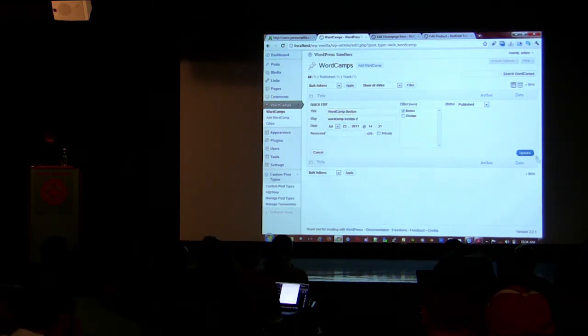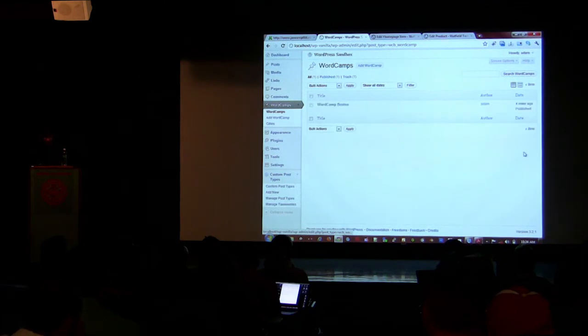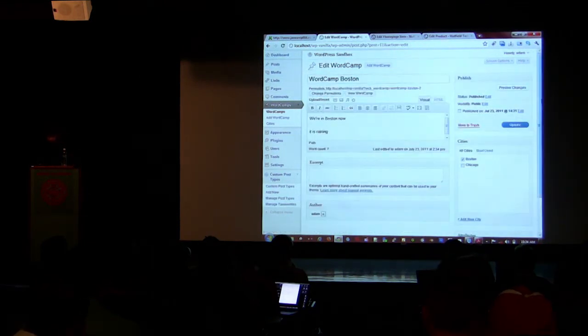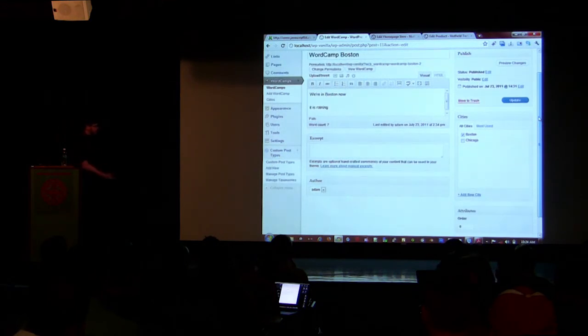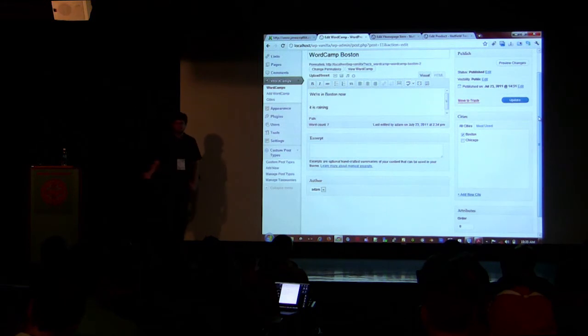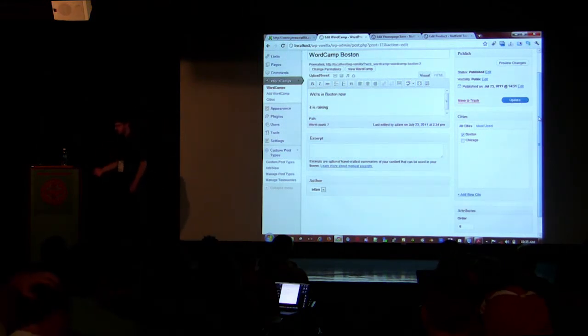We're going to say this one is in Boston. And that's all we need to do. Now, if we wanted to, in our theme, we could put out a list of WordCamps by city. We could put out a list of WordCamps and then list all of the attributes they have associated with them. And we can do this very easily and very rapidly using a simple plugin.